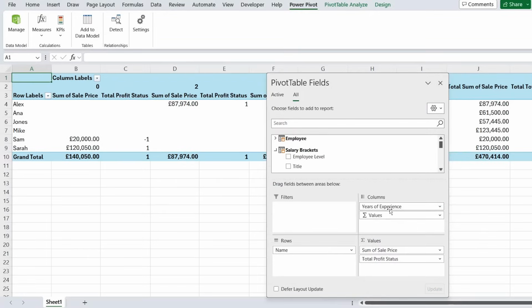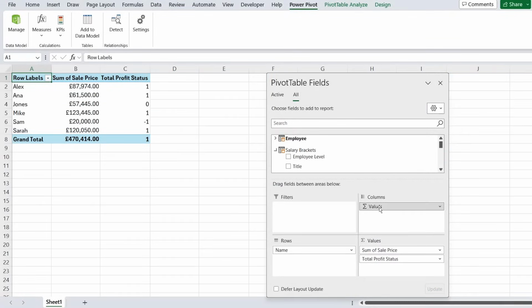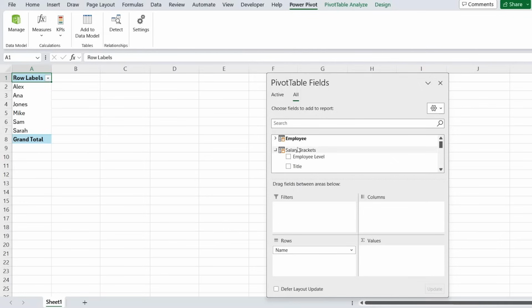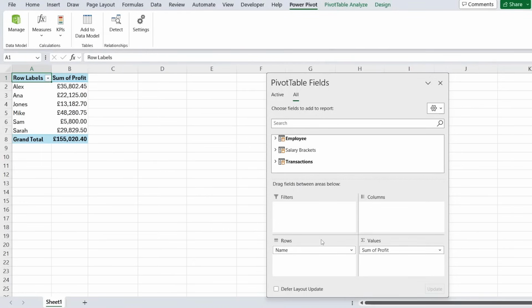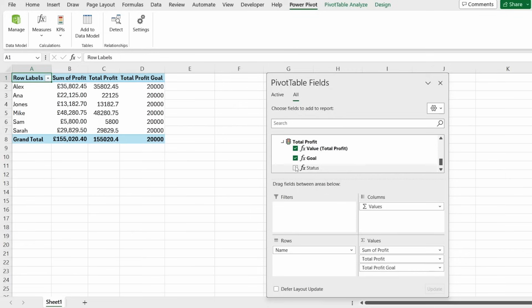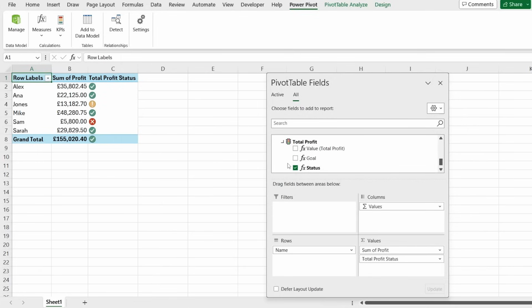Now let's clean this up a bit more so we can see it a bit better. So I'm gonna remove the years of experience and the values. So I'm just gonna have the name and the profit as well. So let me put the profit under values here. You'll notice though that we're not really seeing the KPI. That's because we need to go inside of this dropdown and you'll find the total profit over here. That's the one we want. And let's go ahead and tick on the relevant areas. So I'm just ticking on all here, but we really just want the status so we can get rid of these other ones. Now we can see that Sam is clearly failing, so we might need to speak to him, and Jones is not doing too well either.